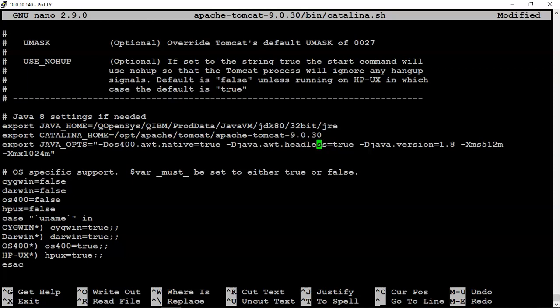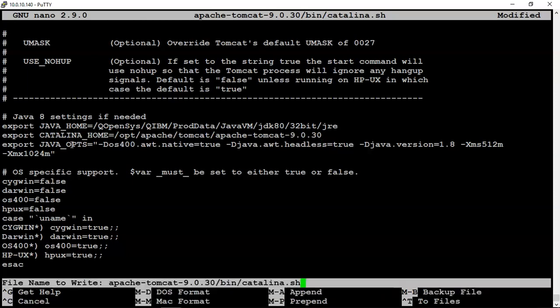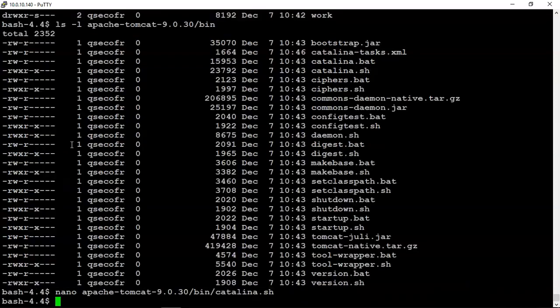We've got some memory settings here that may or may not want to be changed. We'll have to see how it performs. But right now, that's kind of the basics. So we want to save this file, exit out.